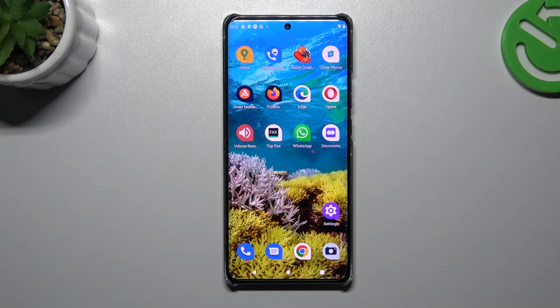Today I'm going to show you how you can enable Incognito mode in the four Motorola web browsers on the Motorola Edge 14 Pro.